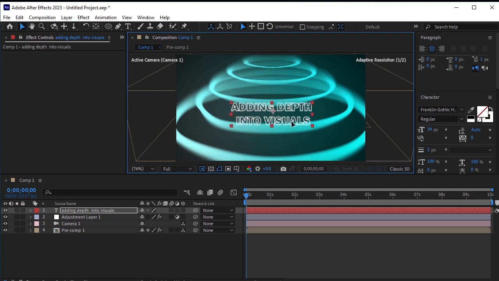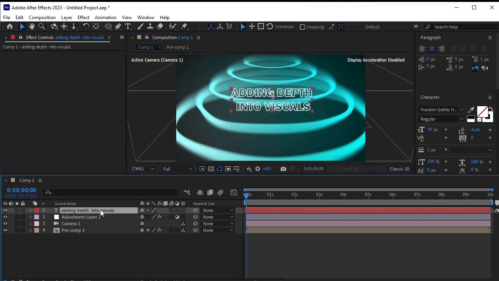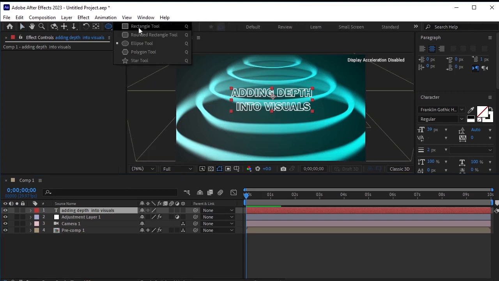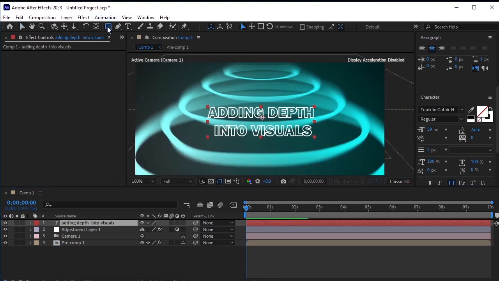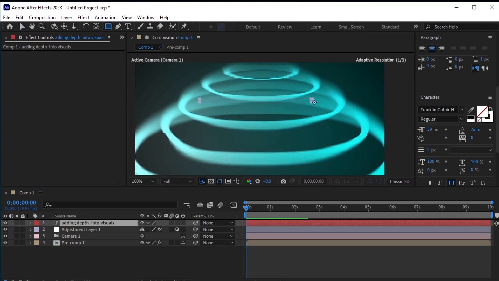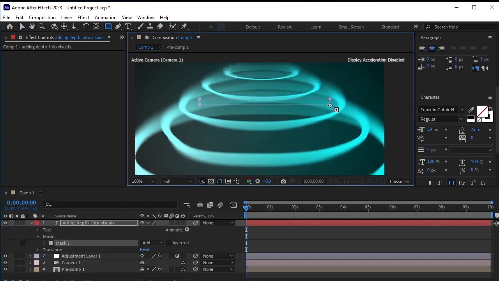And you're almost done. The last step is we need to just add a little bit of animation to this text. We are going to do it by applying masking to it. So select the text layer. Make sure it is selected. Go upwards and select the rectangle tool. Make a rectangle here while the text layer is selected.